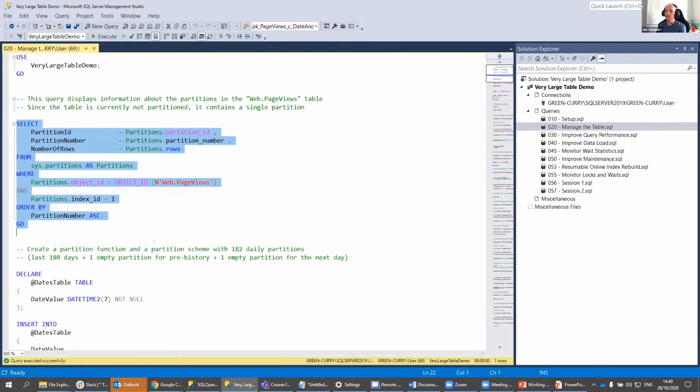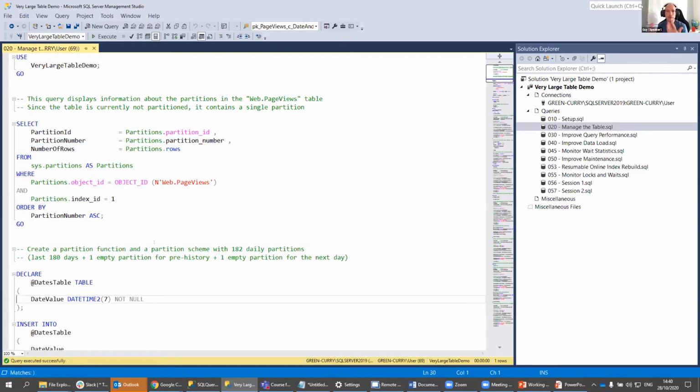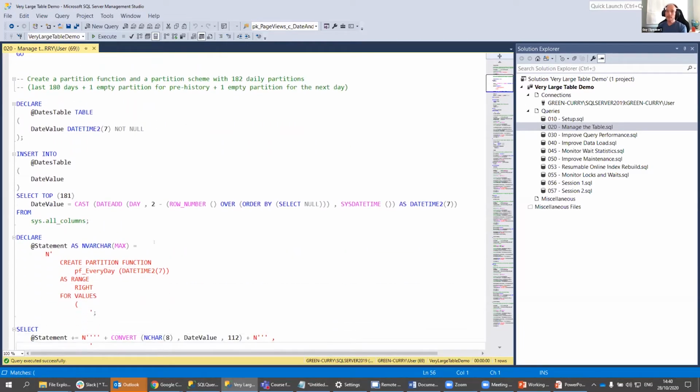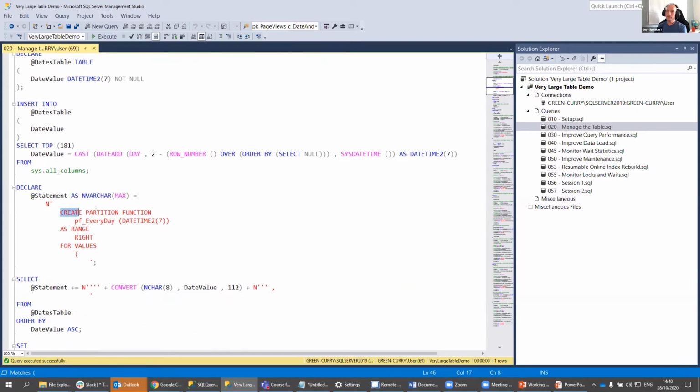Yeah, in my example. Okay, so again, for the sake of our demo, 5 million rows is going to be considered a very large table. And I'm going to partition the table now. So first, we need to create a partition function. What I'm doing here is running a dynamic script, because I want to create 182 partitions.